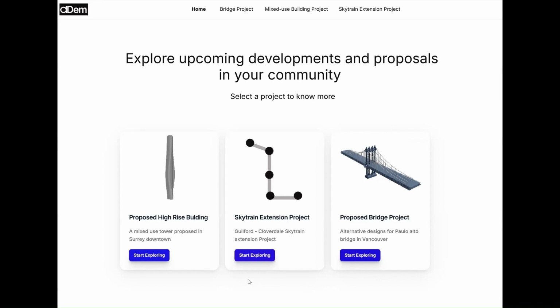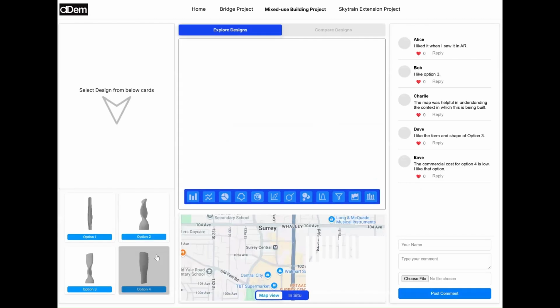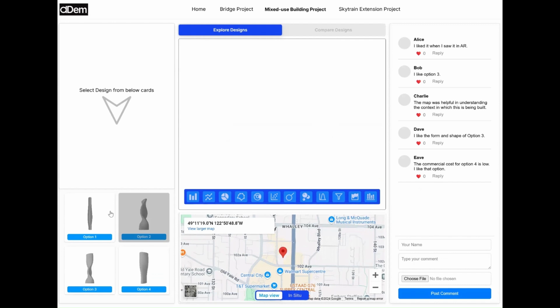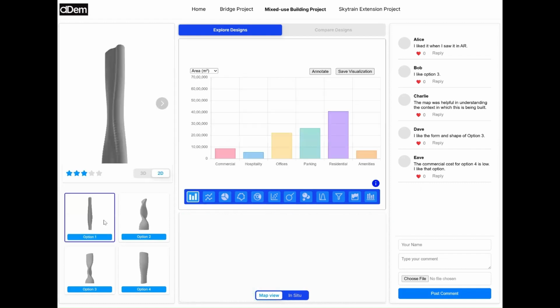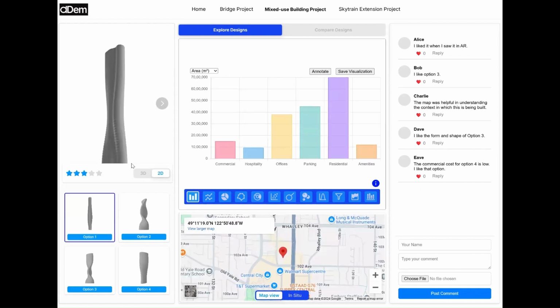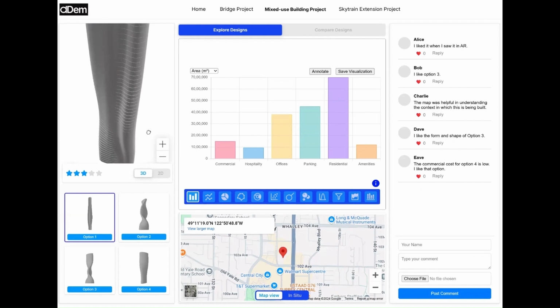Let's start with reviewing the high-rise mixed-use building project. Once I click on the Start Exploring button, it takes me to the project review interface. Here I can see 4 different options being proposed for this project. If I click on a particular design option, I can see its form here on the top. I can click here to see its form in 2D. And I can switch to 3D view by clicking on the 3D and explore the 3D model to explore this particular alternative in detail.